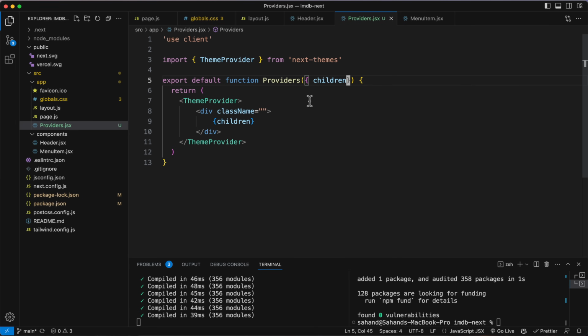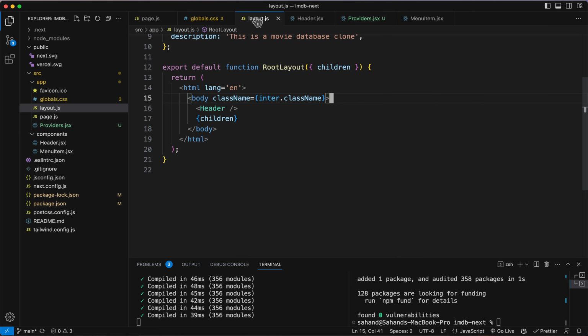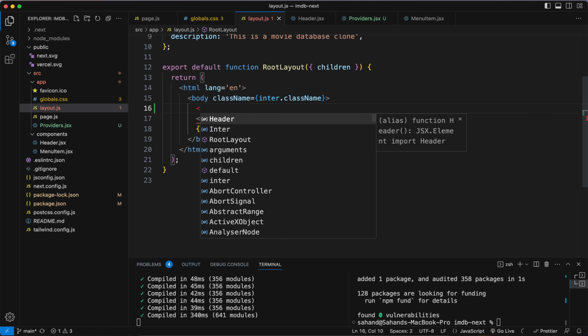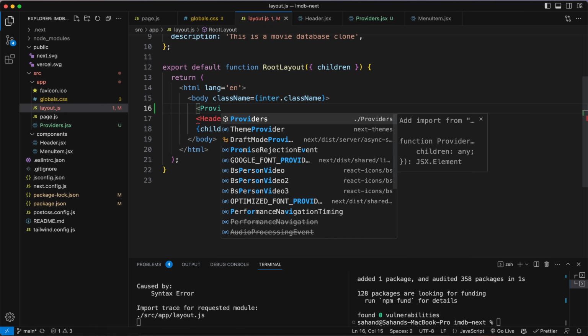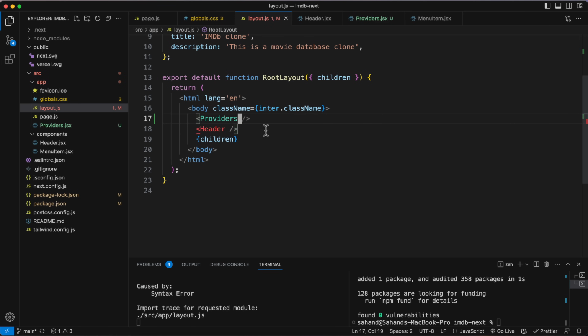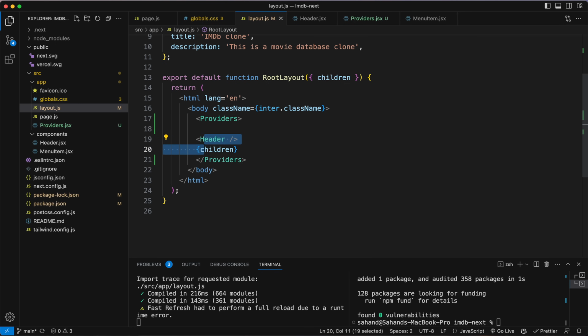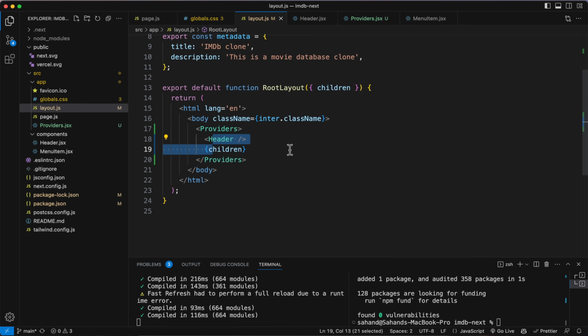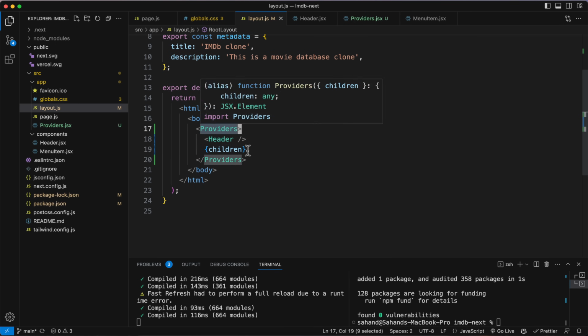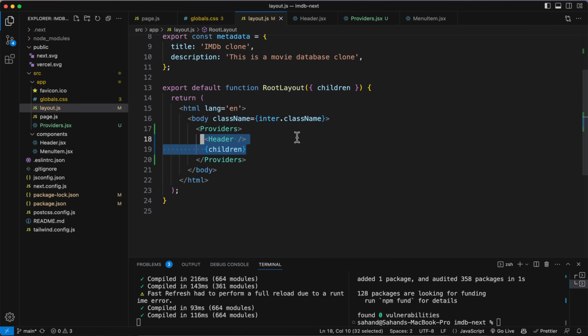What we need to do next is to go to the layout.js inside the app, and then we want to cover everything inside the body section with that providers that we have created. So here inside the body section, I want to just add the providers, which is coming from here. And then we need to put everything inside this provider.